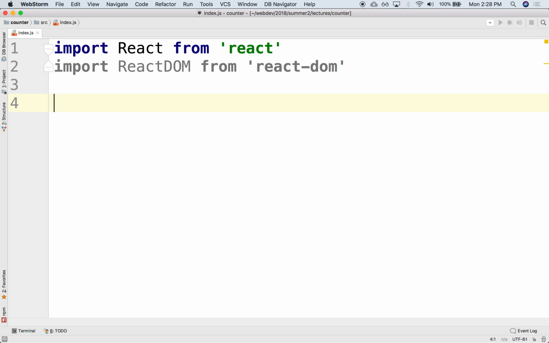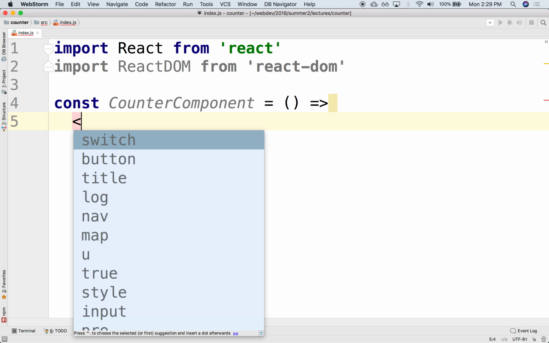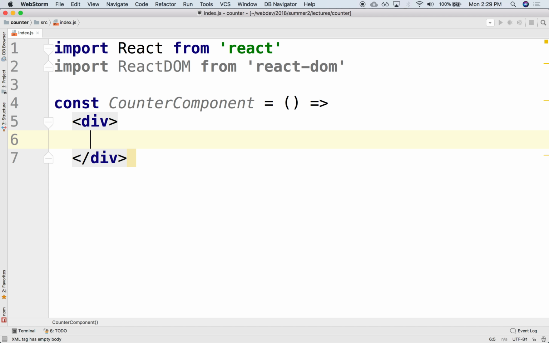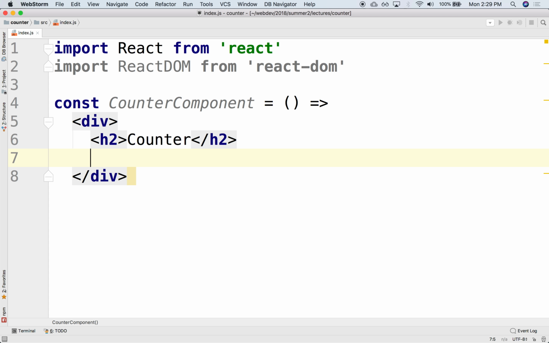And let's have our counter component, right? It'll be something like const CounterComponent. It'll be maybe something like a div, and then an h2 Counter, and it's going to maybe display a count, right? And it's going to be passed in as an argument, meaning it's not going to maintain its own state.